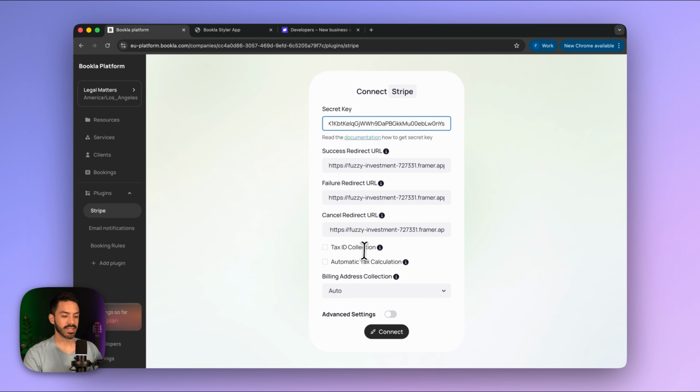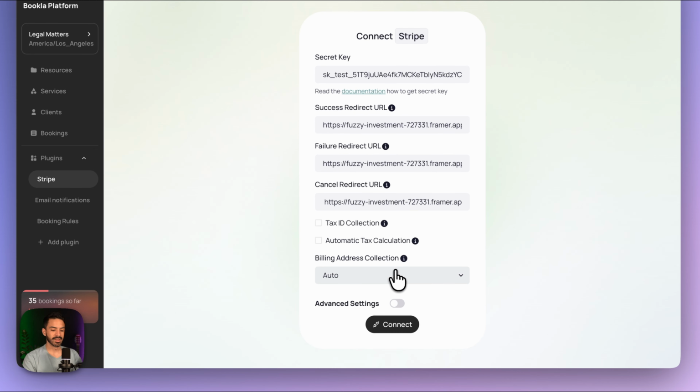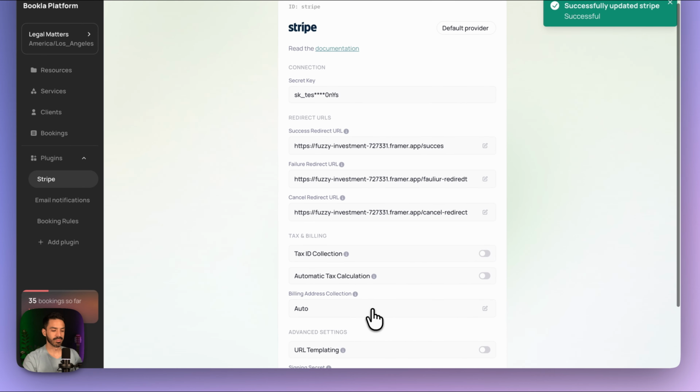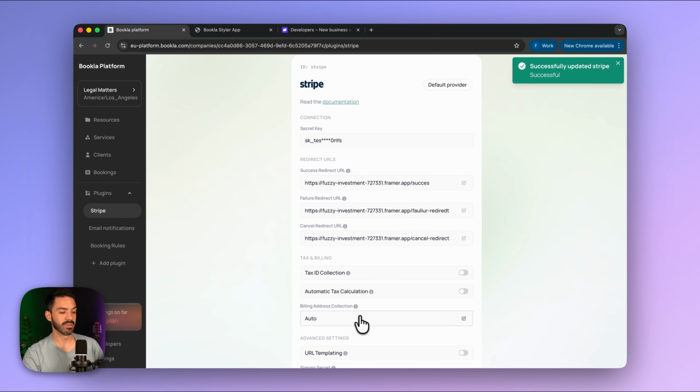Then you have tax ID collection, automatic tax calculation, and then some other advanced features. This is not necessary for the initial setup. We will cover this in another tutorial. Let's hit connect and voila, you have payments already.